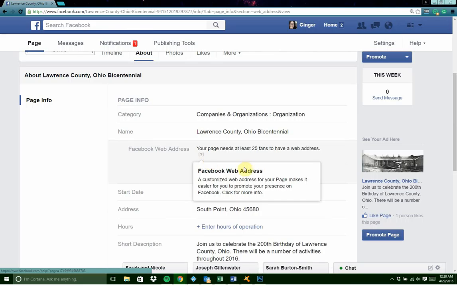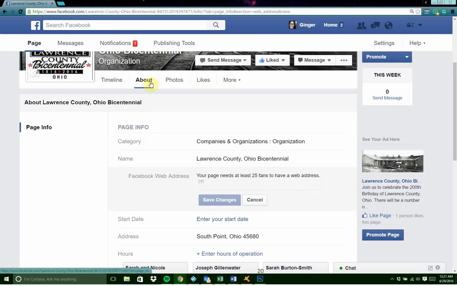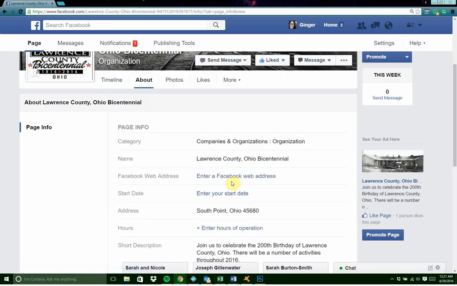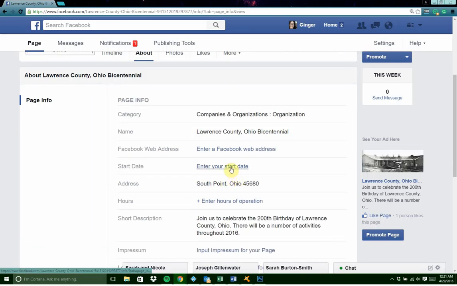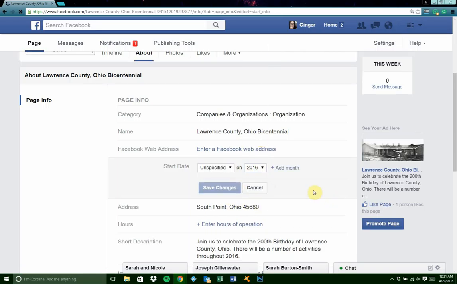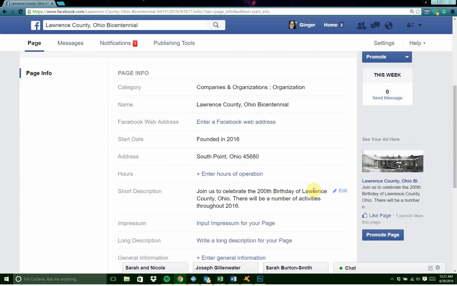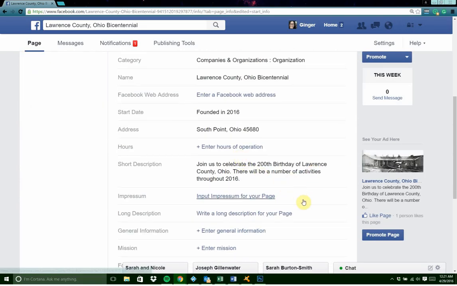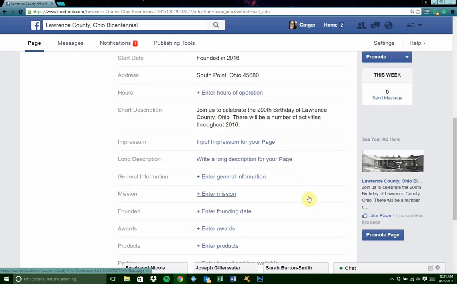They don't have a website, but right now we can enter Facebook web address. You find this under your About tag. And this says you have to have at least 25 fans, so we won't mess with that right now. The start date, unspecified, but we're going to say 2016. And we're going to save changes because we don't really have a month for that. Hours of operation, that's irrelevant to this particular page.